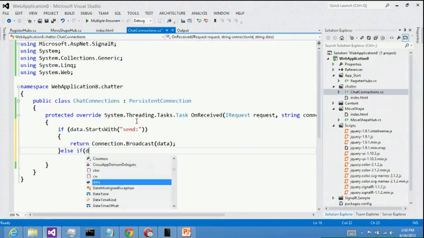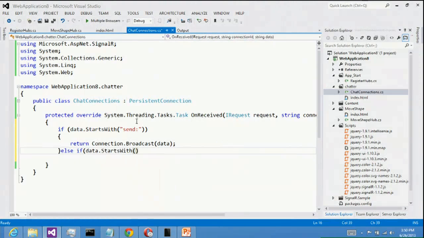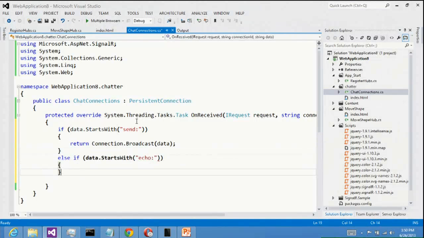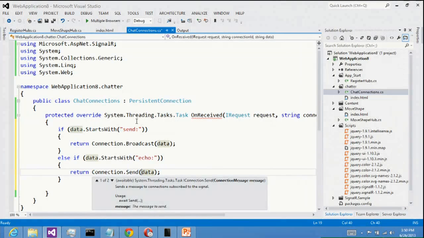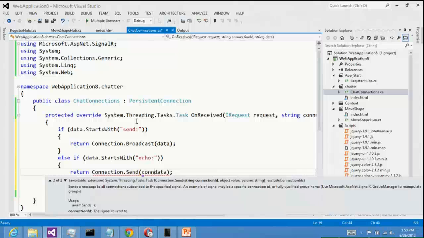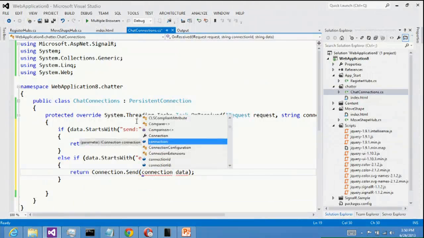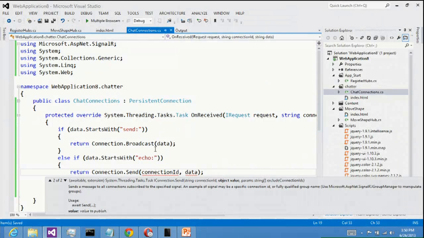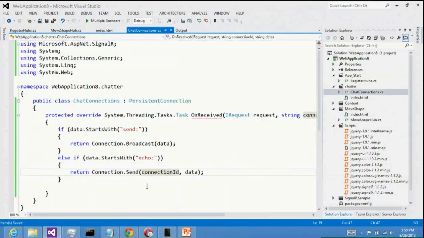Else if data dot starts with, and then echo colon, then do not broadcast this data in this situation, but what you have to do is basically send it back to yourself. So connection dot send. I can pass in the connection ID, and then send the data. If it's neither of them, then just return, basically.